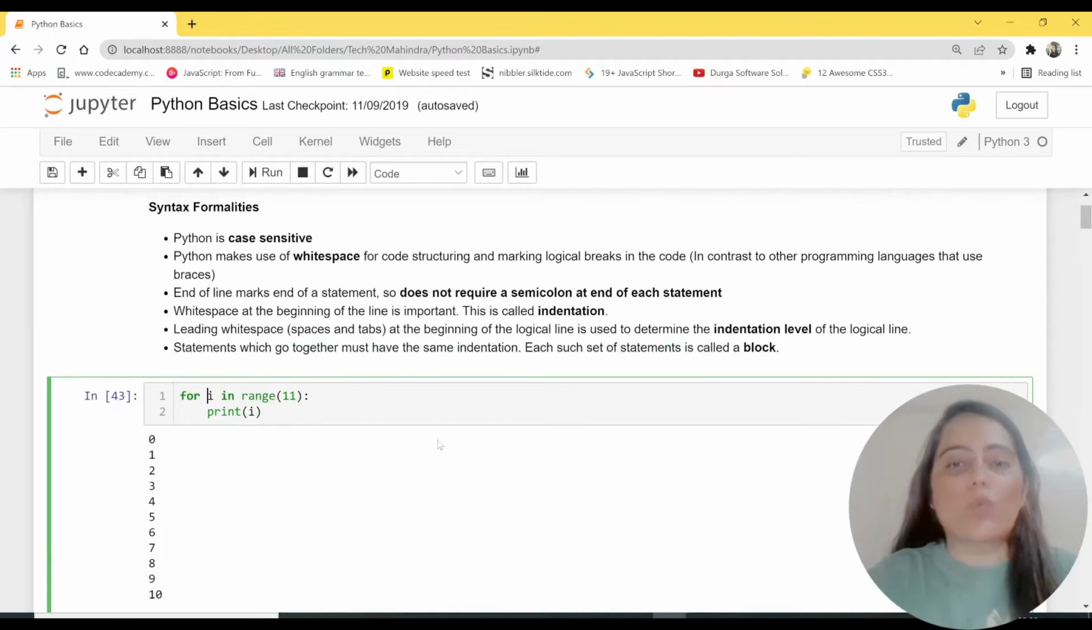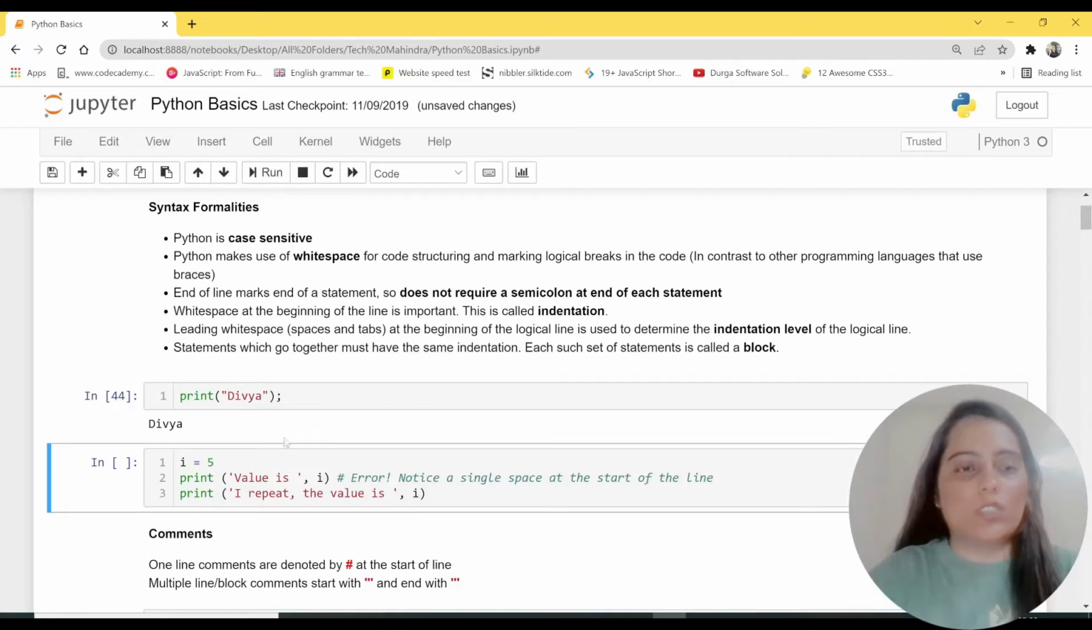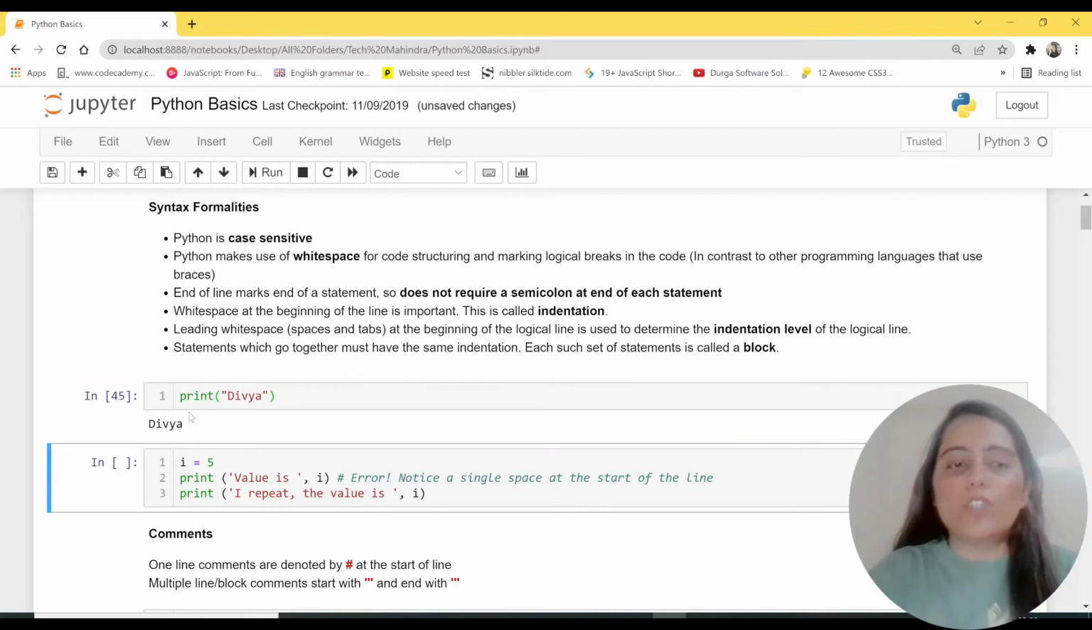So it does not require a semicolon at the end of each statement. So in most of the languages, when you write a print statement or any other statement, you close it with a semicolon. But it's not required in Python. For example, if I write over here, Divya, and try to print it out with a semicolon, Divya will be getting printed. If I remove this semicolon, then also Divya is getting printed. So semicolons are not required.